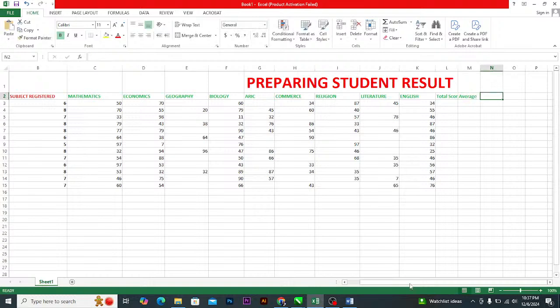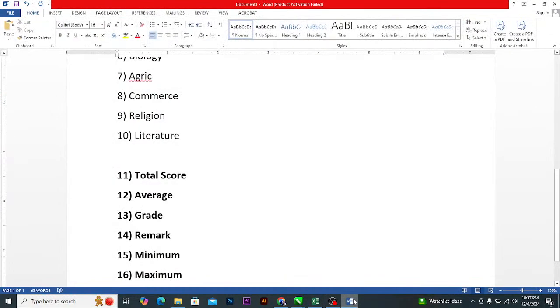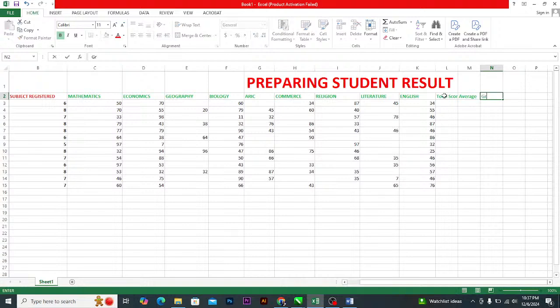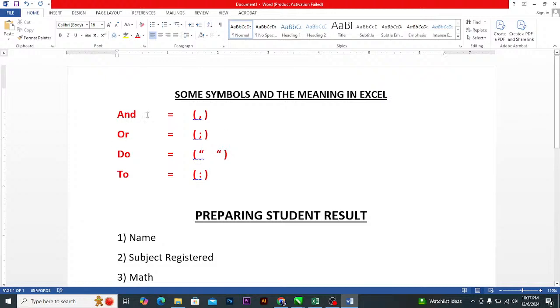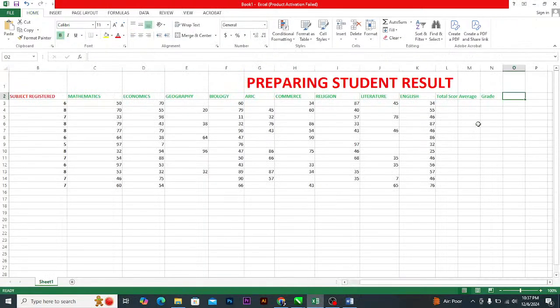It's a very simple thing. We are not wasting much of our time here. The next thing we have is grade. Just a simple command. Of course, the simple command has to do with this. Once you know this and, or, do, and to, you are good to go. And that is what we are doing here.